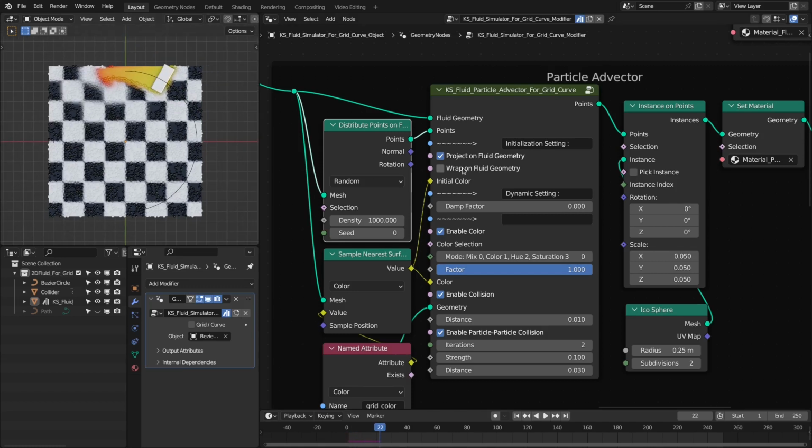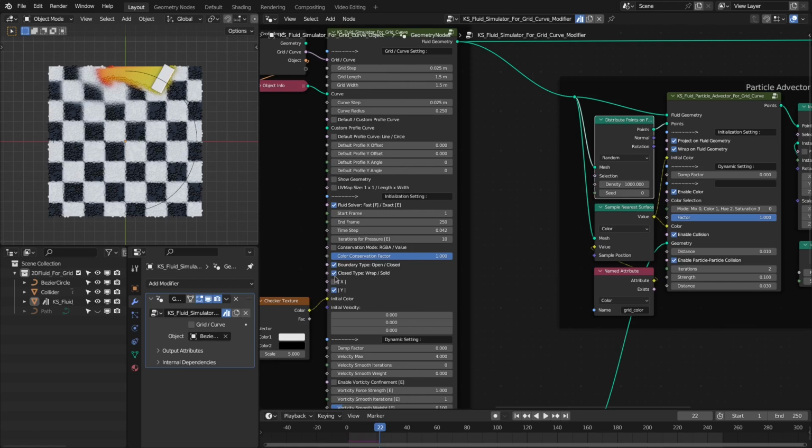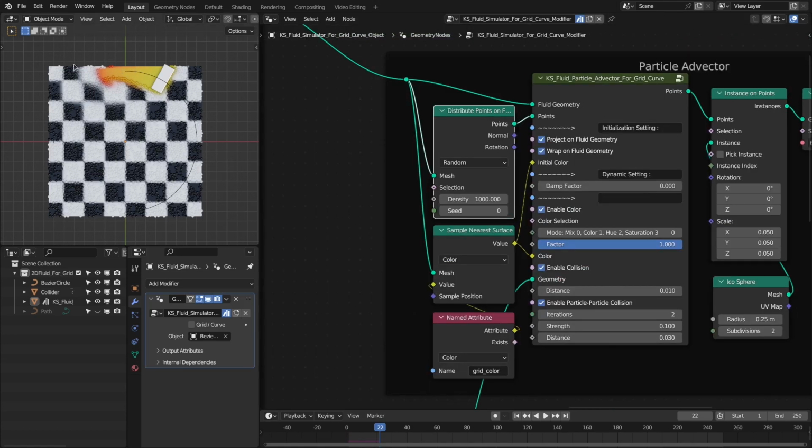Next is the wrap option, which is similar to the wrap condition we have in the fluid. Basically, it moves the particles which are on this edge to the bottom edge, or on the right edge to the left edge, and vice versa.